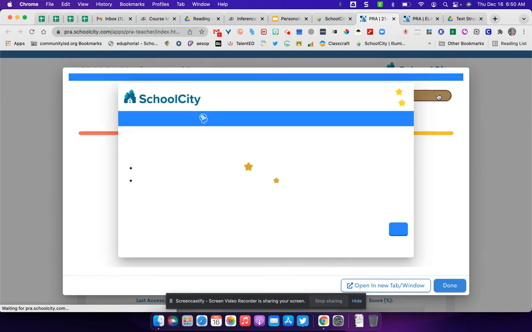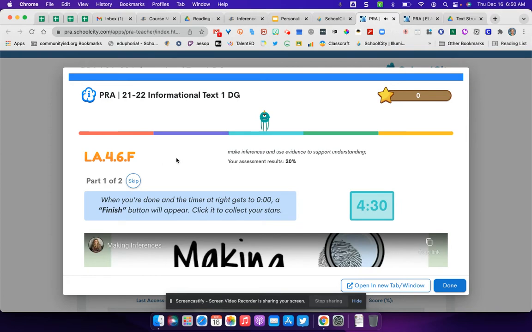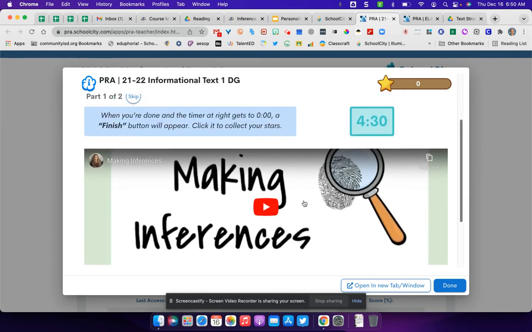And when it pulls up, it will give instructions to the students that tell them they're going to be earning stars, and how many they can get for this activity. They click OK. And then you'll see that this is what they can see here. The video is right here in this screen. Now they can come down here and click open in a new tab or window to do that. And it says that when they're done, when the timer at the right gets to 0, then they can click the finish button that appears, and they can then click to collect their stars.